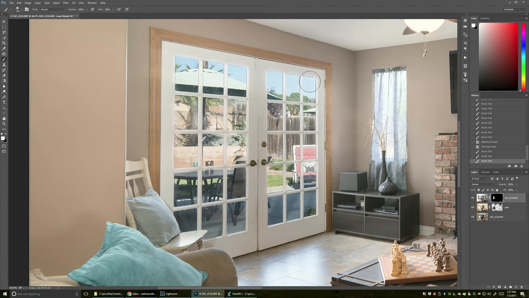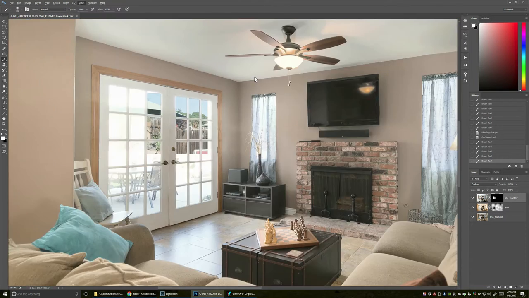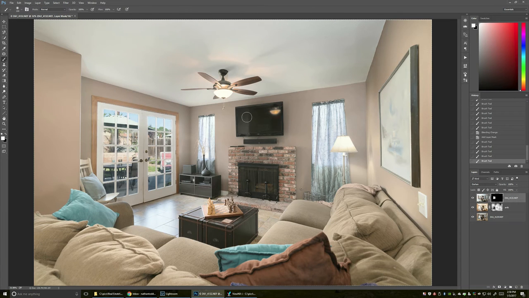Some people say that's a little too much, that it doesn't look quite natural. Well, let's zoom out and take a look and see what that actually looks like. So if we go, it's not too bad. I don't mind that. It is a little bit dark though down here.